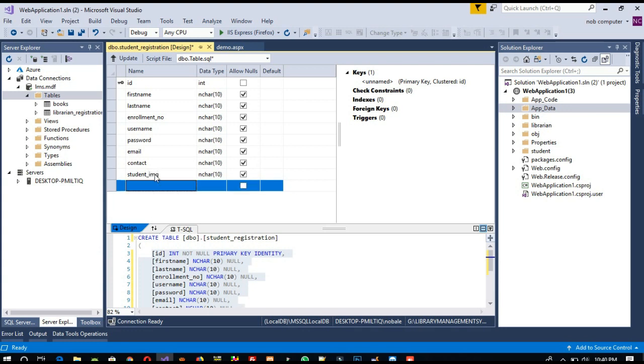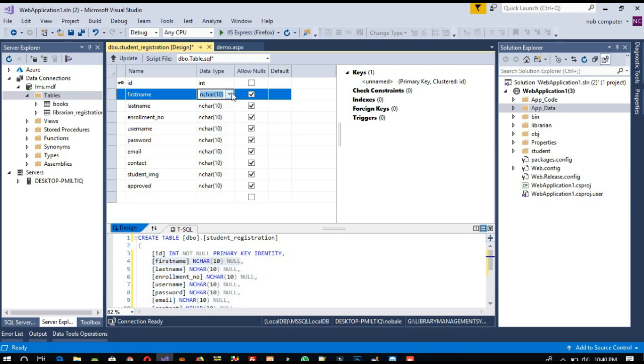student image, one more, and that is for approved, because the librarian is going to approve this account. So by default when a student registers, by default we set no, it means it is not approved.